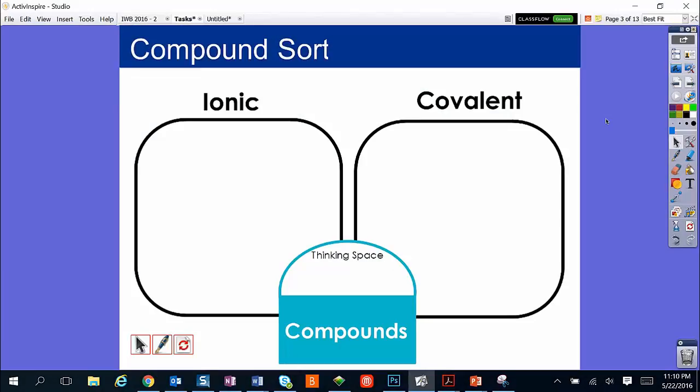In this tutorial, we'll take a look at how to create a word sort to help reinforce vocabulary using ActivInspire. So the way this page works, there are two sorting areas and a thinking space. And then there are some compounds back behind here, some text behind this rectangle that we can pull out if we are in presentation mode.